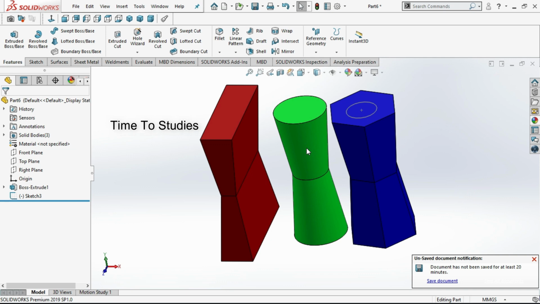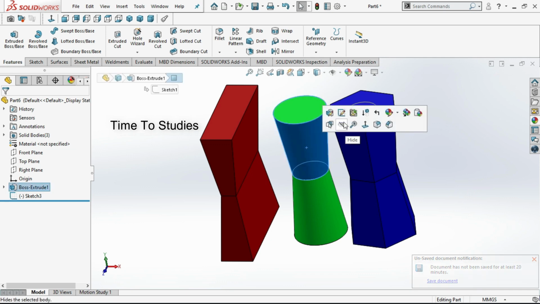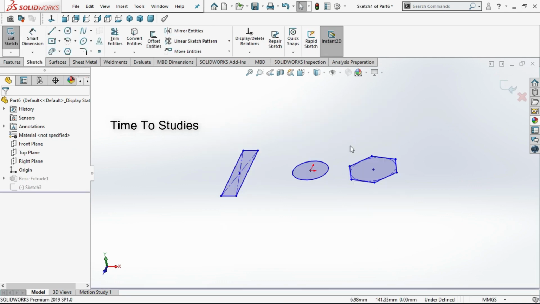If you select this cross section, you can observe that we don't have the option sketch. We have the option edit sketch. If you select that, we can edit our sketch. Exit from sketching.